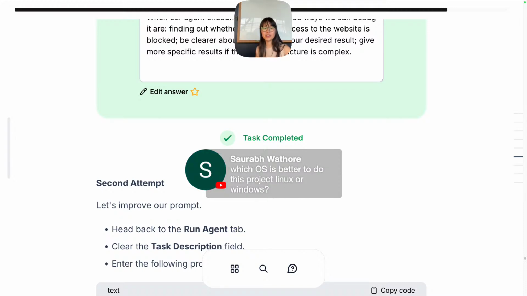Which OS is better to do this project, Linux or Windows? That is a really great question, Sarah. And the OS to do this project, I don't think will be very, very important for the success of this project, because we've definitely seen people do this project in Linux. We've seen people do this project in Windows. Both are equally successful. So if you had to choose between 2, honestly, choose the one that you think will help you with running the software even faster or even smoother.